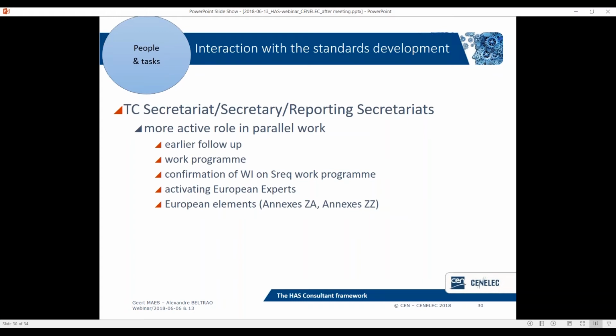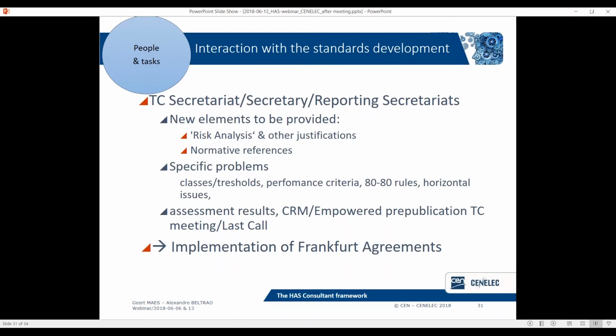This also relates to the fact that we will have to provide new elements, the risk analysis, and a well-known example is the risk analysis that the old consultants requested as per CENELEC Guide 32 for the LVD. Any other justification we might want to give for how the standard is addressing the essential requirements. The use of normative references. If we use undated normative references, why? If they are in line with internal regulations part 3, that is then possible, but then we have to justify why we use them.